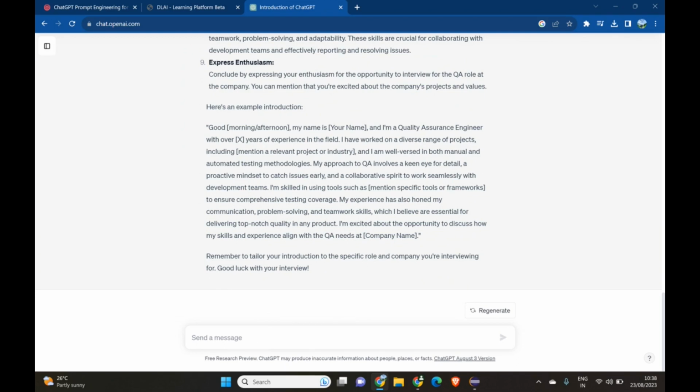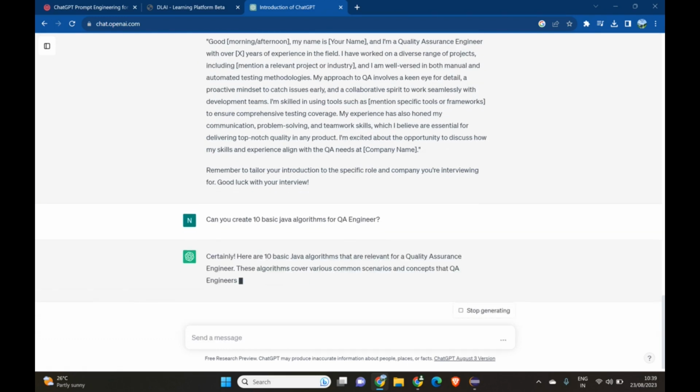Now let's have another question. Can you create 10 basic Java algorithms, as we are using Java? If you are using Python, you can mention that language over here. For a QA engineer, can you create 10 basic Java algorithms for a QA engineer? Let's see what it shows. Certainly.